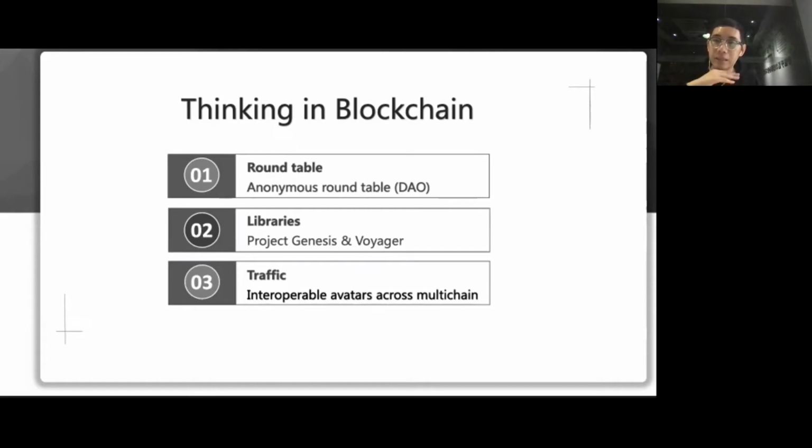And also during this game, what we have done is we have libraries, and we have Project Genesis and Voyagers, and these are two projects that can help other developers and designers accelerate their projects, because they are libraries. Just like in Web 2.0, different developers can import the libraries and build their projects faster.